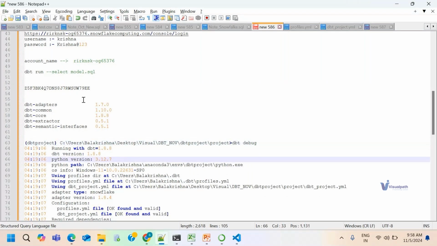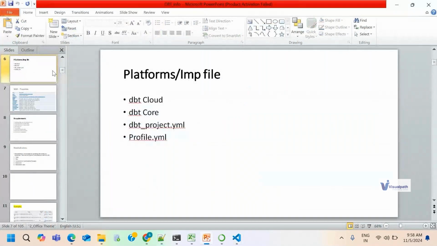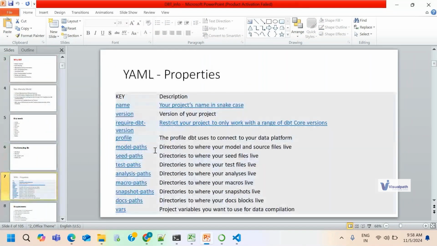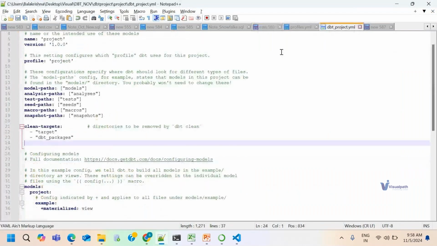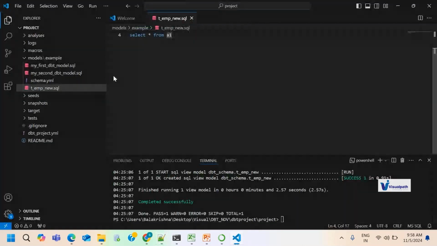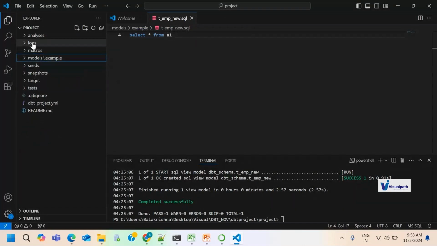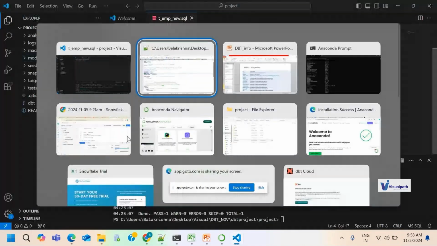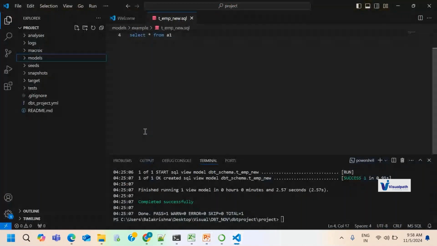Let me just show you that. If I say models, look at this. You have models, seeds, tests, analysis, macros, snapshots, docs, right? You can find everything in your project.yaml file. You have analysis, tests, macros, snapshots. And you can also find everything here: analysis, logs, macros, seeds, snapshots, target, tests. Whatever you see in the PPT, you can see here. Tomorrow we'll try to understand each component.